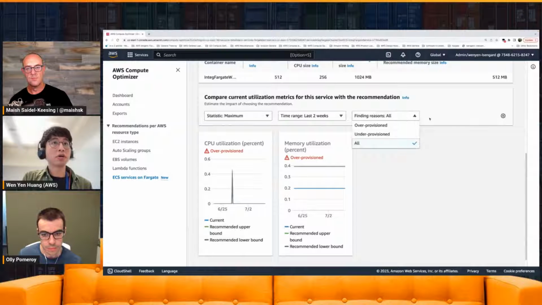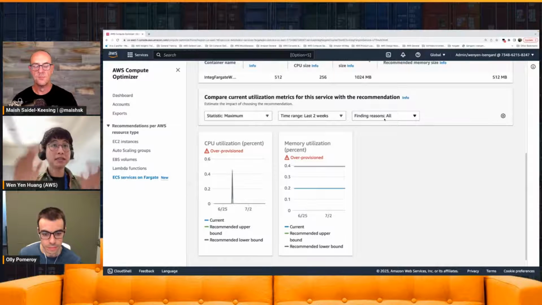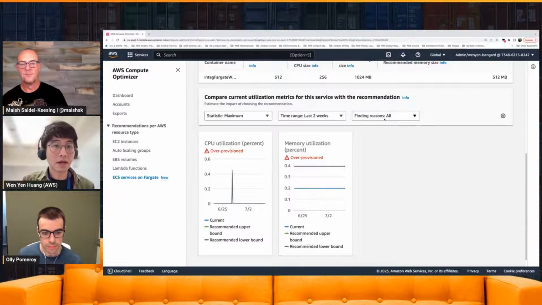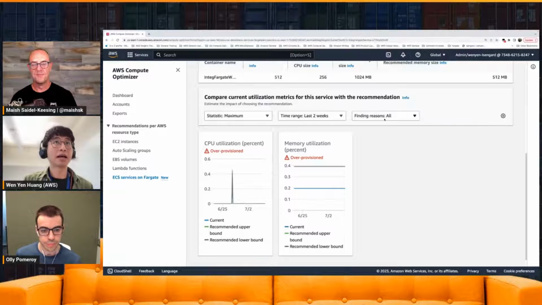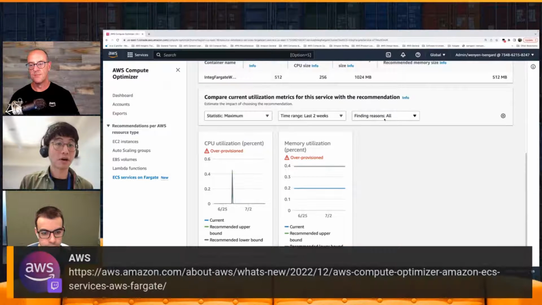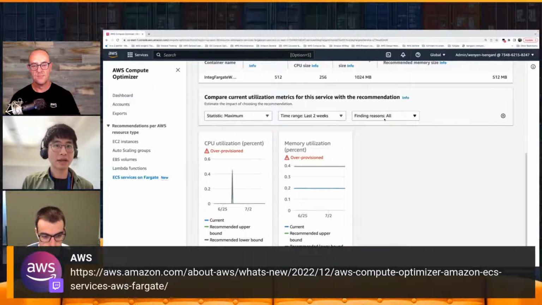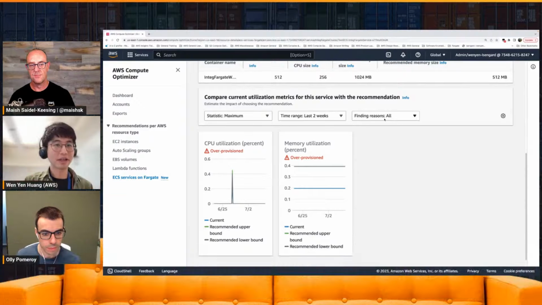And you can also filter down if your service only has one of the utilization metrics, CPU or memory. Yes, and these can also be achieved through the APIs. We will share our news blog and our What's New post, and there is a detailed procedure for how you can adopt our recommendation through APIs. Before I dive into how to make changes to the task definition, I will stop here and take some questions.